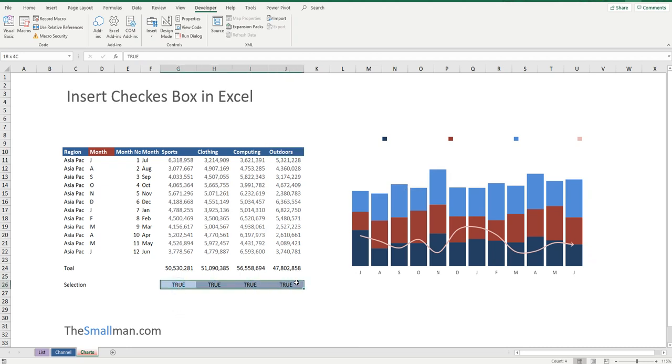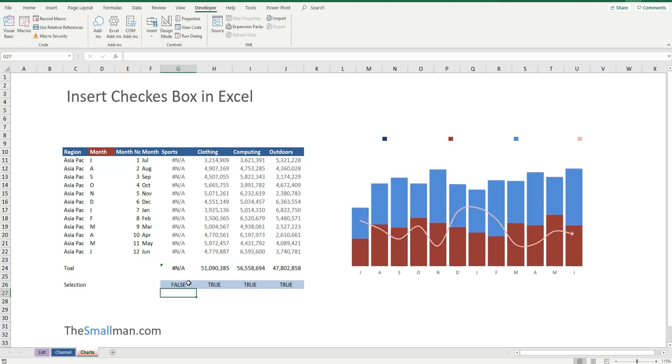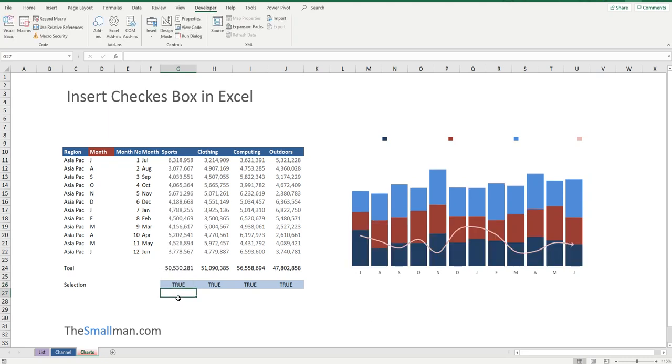So I've got these items down here and we're going to link the checkboxes to these items. Now if you have a look at this blue line here, if I turn that from true to false, it disappears. And they all work that way. The formulas become NA and it disappears from the chart. So what we're going to do is set up 4 checkboxes that relate to sports, clothing, computing and outdoors, and then it should enable us to control this chart.